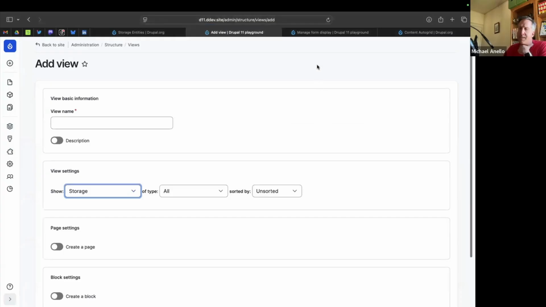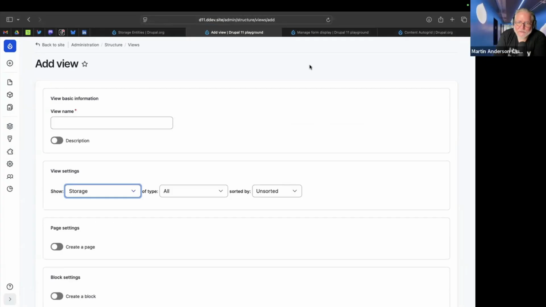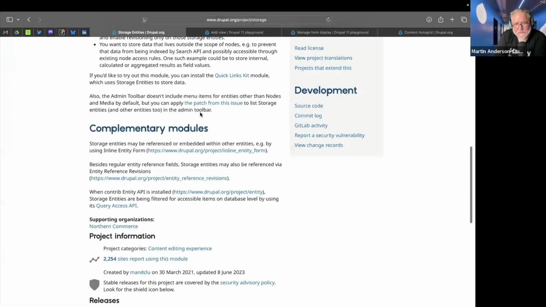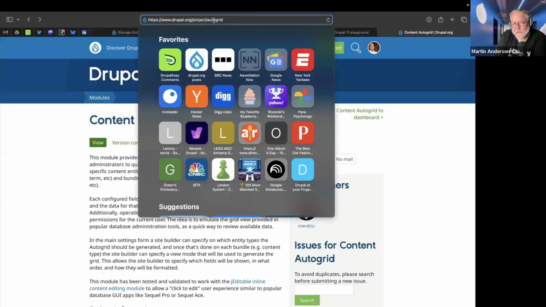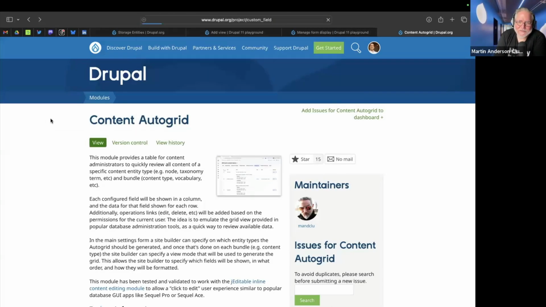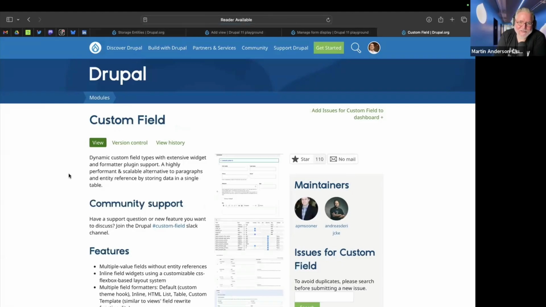What other use cases have you seen that are interesting, or integrations with other modules, that deserve a mention? One of the things I learned about after creating this is the newer module called Custom Field. I think that's really interesting. If I'm completely honest, if that had existed when I started working on Storage, I'm not sure I would have gone down the path as vigorously, because it does solve a lot of the same use cases.